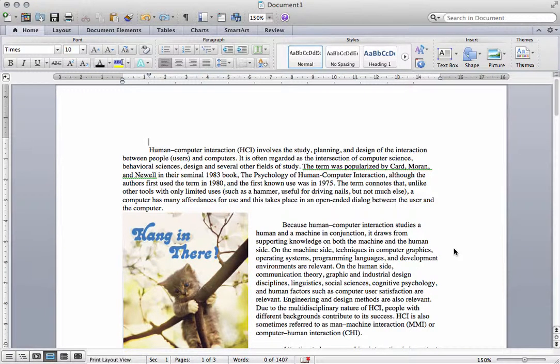Now let's talk about some of the basics of using quick styles to create uniform headings and subheadings throughout your paper, which lends itself to a sense of consistency throughout your paper, as well as makes it a lot easier for you to create an automatic table of contents later.